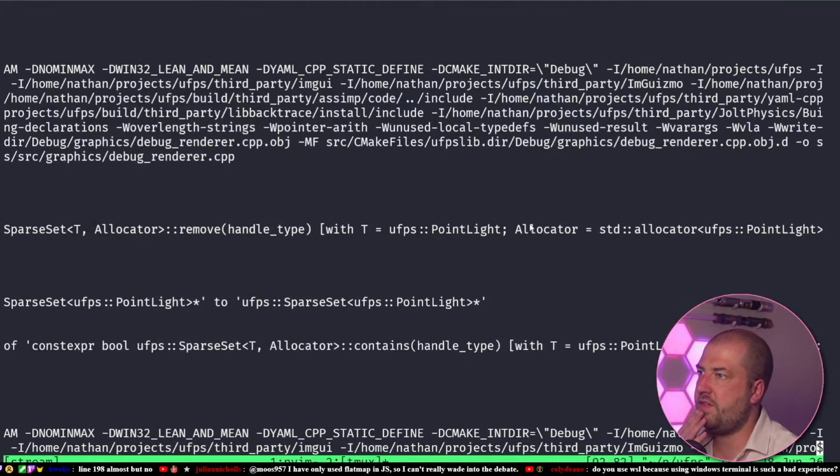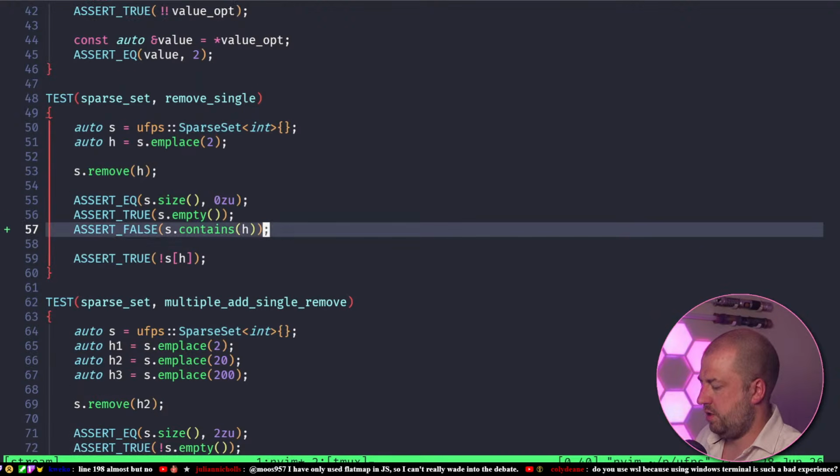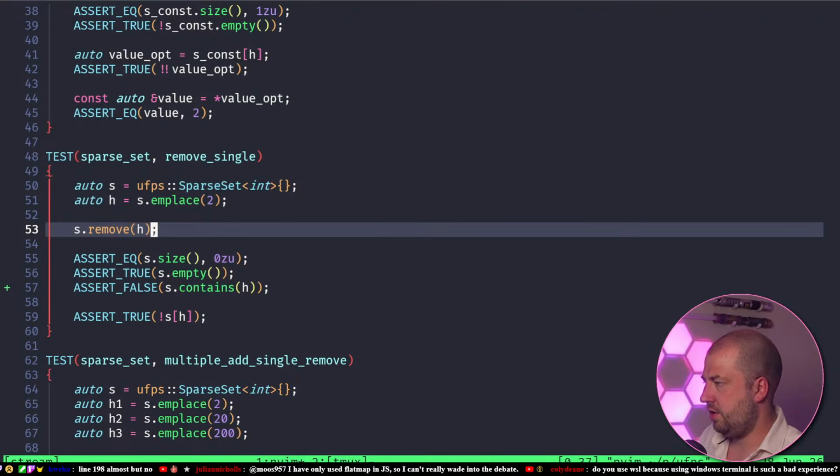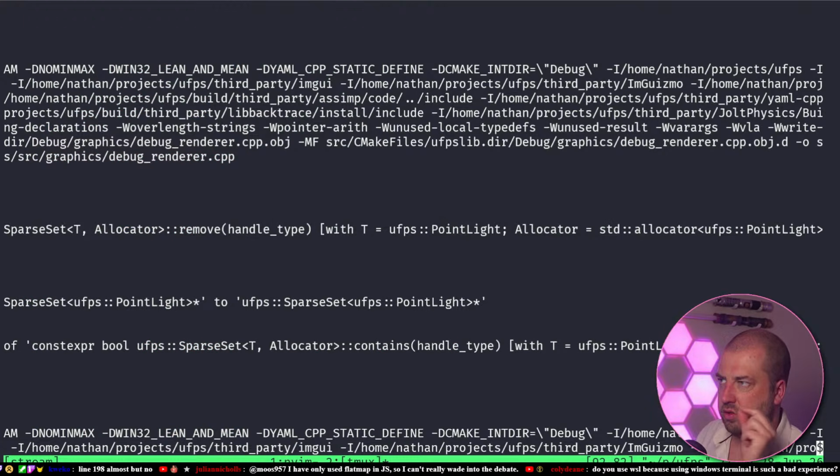So I can see here I've definitely got some issue. Cannot convert const UFPS sparse set in pointer to UFPS sparse set. So let's have a look at the specifics of this. Where's this failing here? So I cannot convert. It's interesting. It's cannot convert.